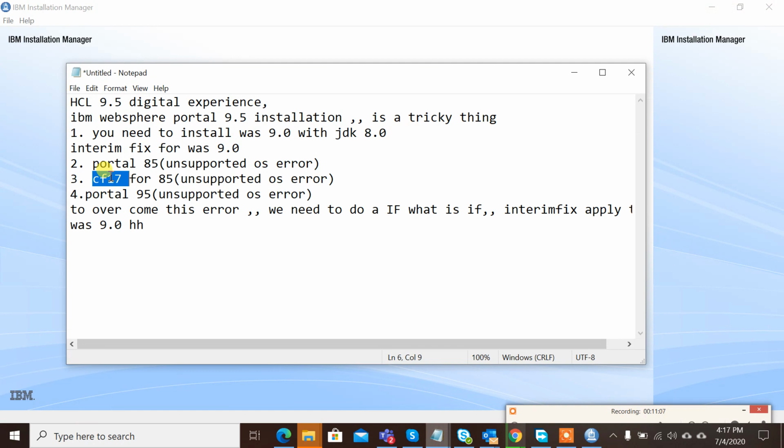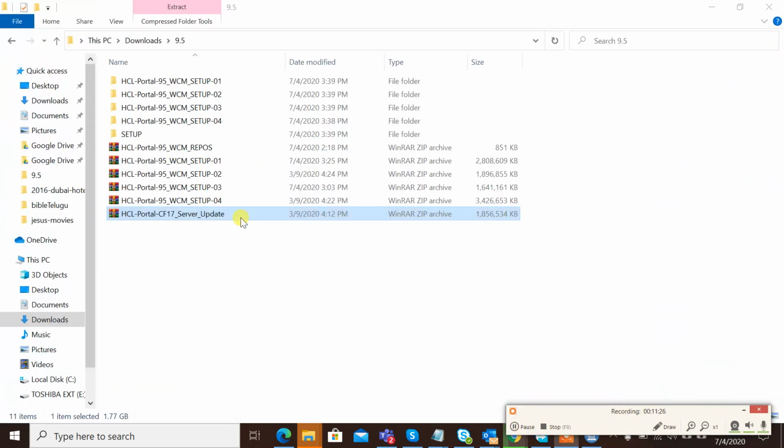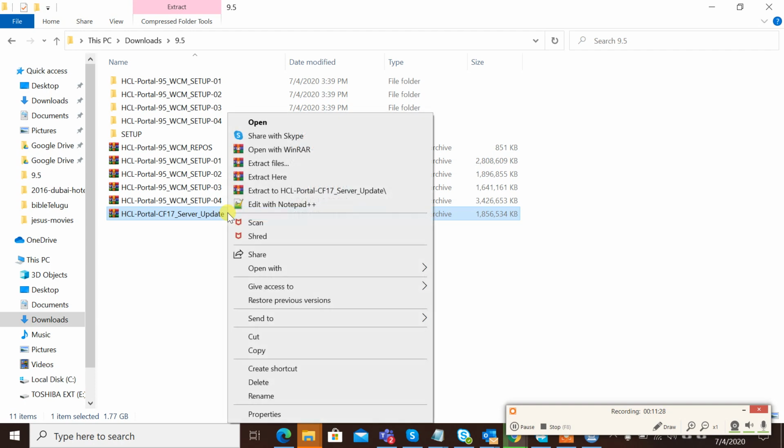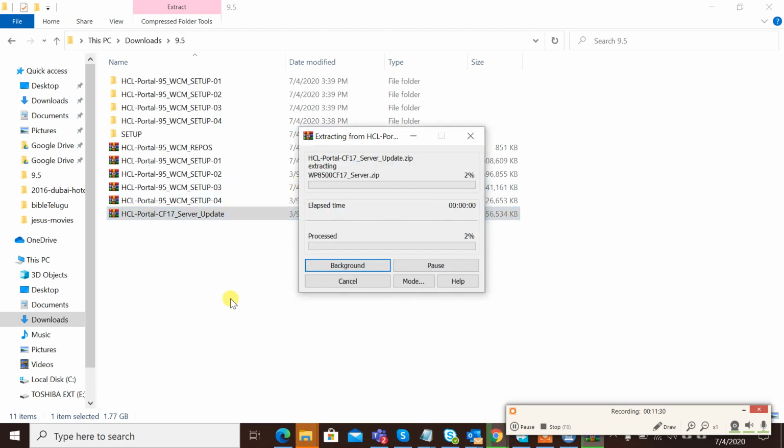For that, hard disk. Student, can you please pick that hard disk for me? So guys, let us copy CF17 for Portal 8.5. Okay, so we have CF17 here. Just extract it.